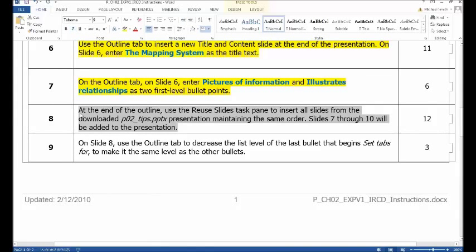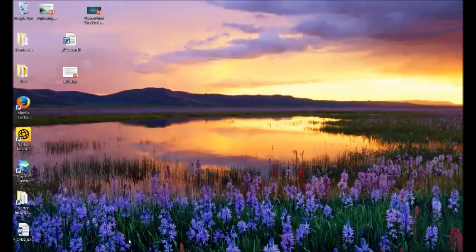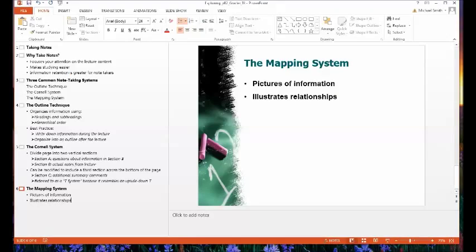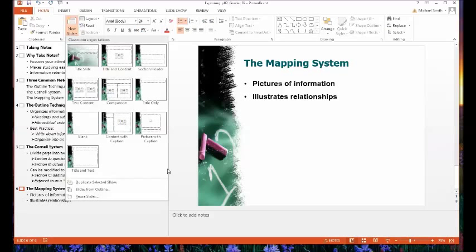At the end of the outline, again, use Reuse Slides Task Pane to insert all the slides from the downloaded PO2 Tips PowerPoint presentation, maintaining the same order. Slides 7 through 10 will be added to the presentation. So this is a time when you're going to add some slides to your presentation from another slideshow that you want to use. So we can insert slides from another slideshow, and this is how we're going to do it.